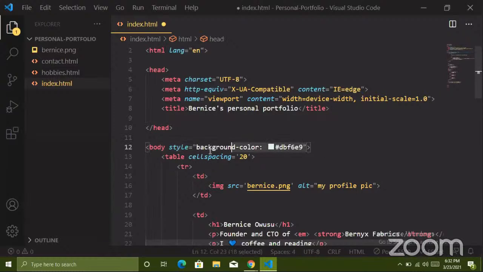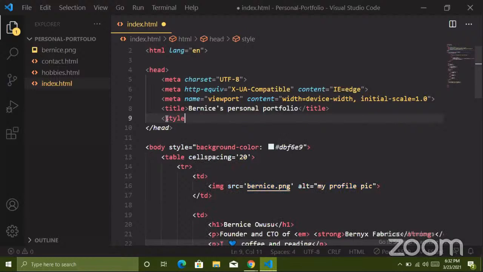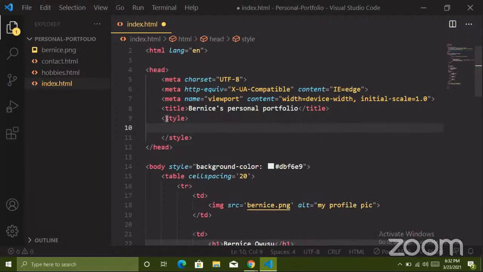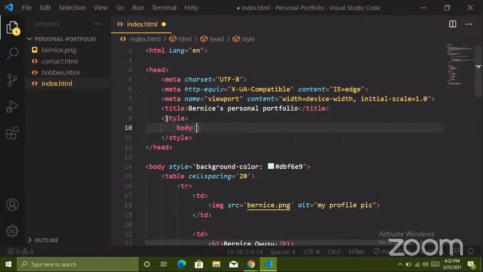This kind of styling is called the inline CSS. So now we are going to the internal. Internal means it's inside that document. So inside the head tag, we can just have our style here. We have our style, and you have to give the name of the element that you want to change. So we want to change the body here. Then you bring your curly braces.